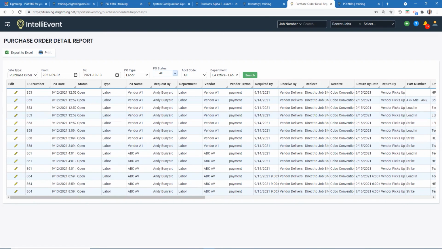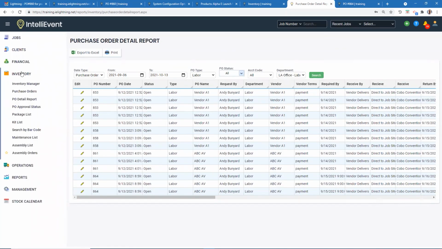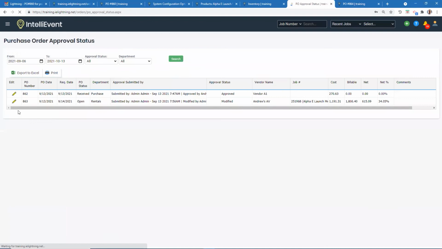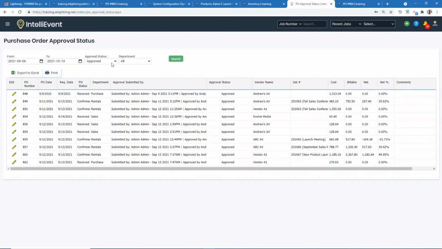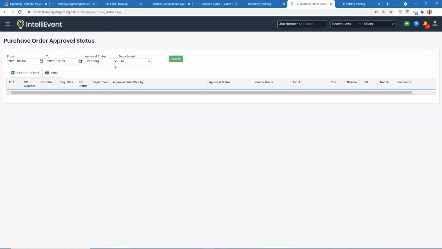The next item is under inventory, and this is the PO approval status. And this is where folks that are waiting, say, for approval on their PO, they can look at this report and see what has been approved and, you know, if it hasn't or if it's pending. Denied, modified, or all. And once again, a date range.